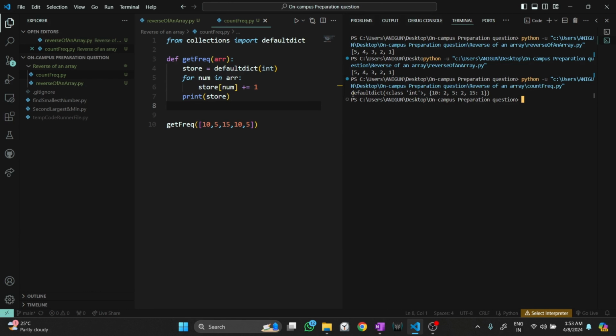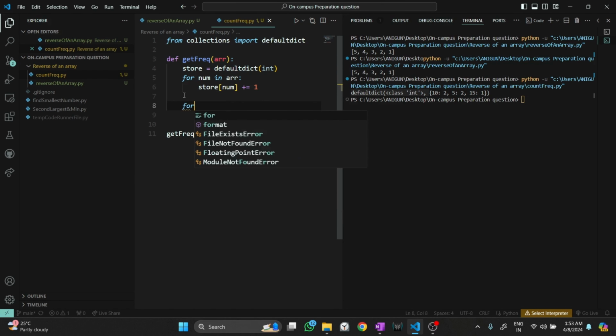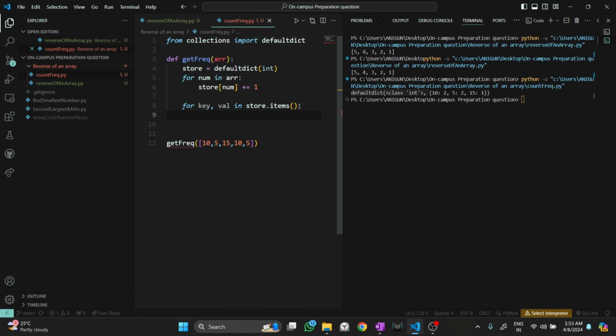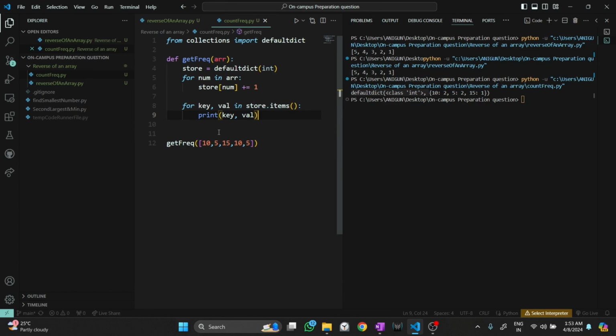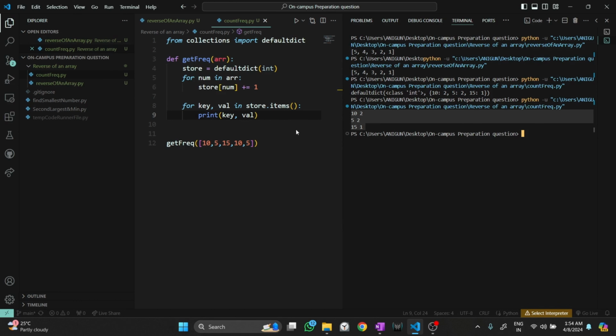But if you are worried about what this is, in the interview it will be okay, but if you need to clean this up, you just have to write one more for loop for key, val in store.items, as this data structure stores in this format only. It means you need to iterate over the map and just print key with its value. Fine, now we'll have a quick run. As you can see, we have 10 2 times, 5 2 times and 15 1 time. Bingo. Again we have solved this question.